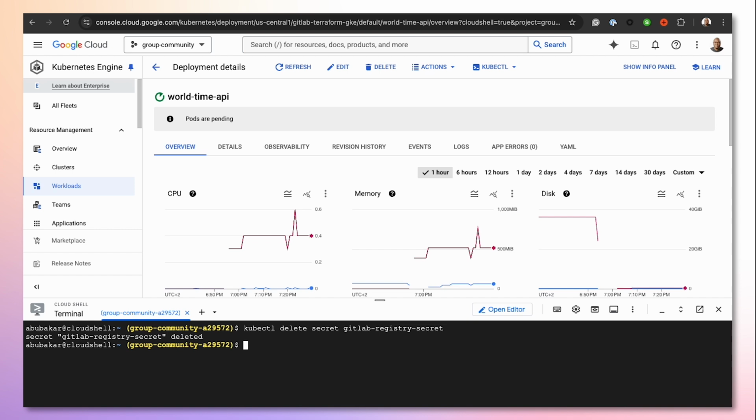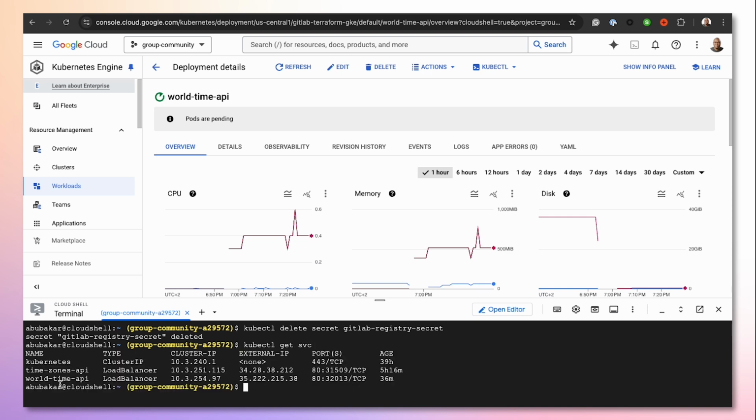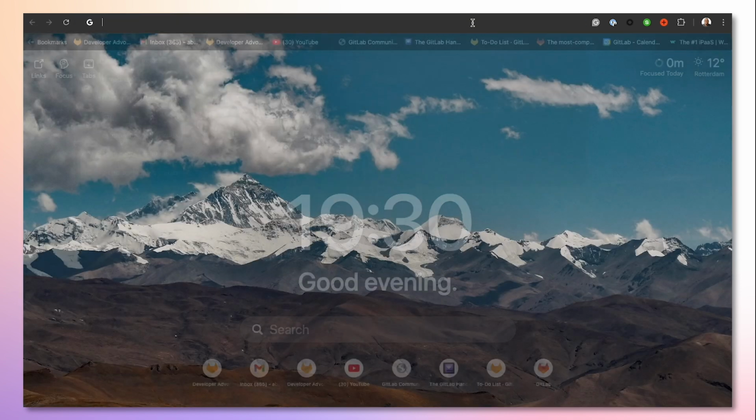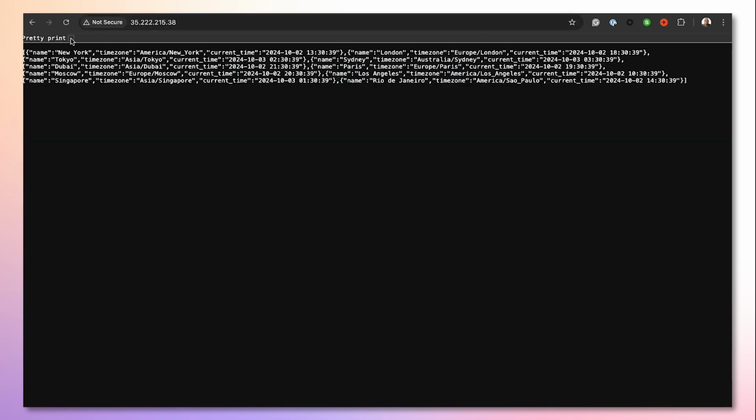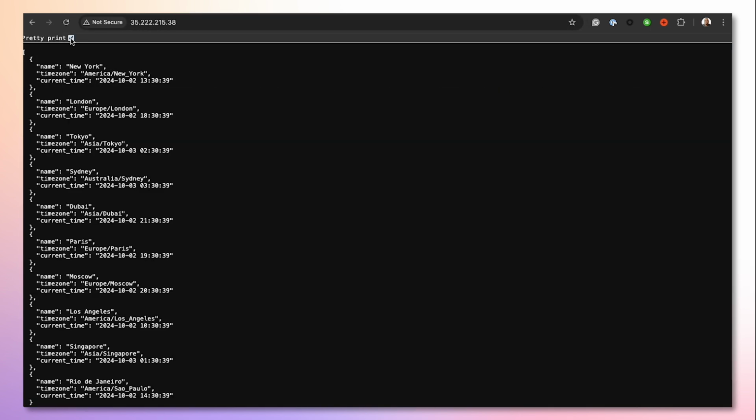So we have our API deployed here. Let's see what kubectl get service. Let's get the IP of our service that was created. Yep, this. So let's access this IP address and see what it gives us. Yeah, it gives us the results of our API.